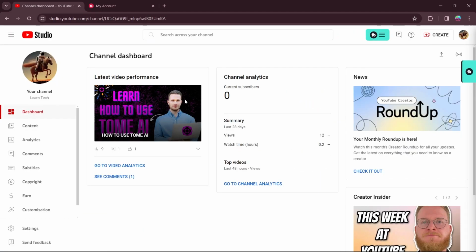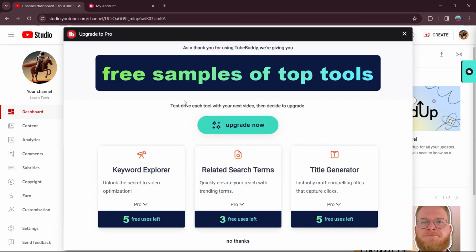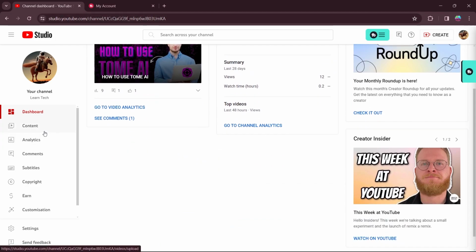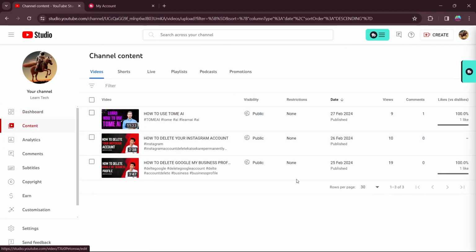Now after you click on sign into TubeBuddy with your account, you will see this page that says upgrade to pro. So you'll have 5 free uses for Keyword Explorer, 3 free uses for related search terms and 5 free uses left for title generator after you create your account. If you don't want to upgrade, simply click on no thanks and now TubeBuddy has been put onto my YouTube Studio.